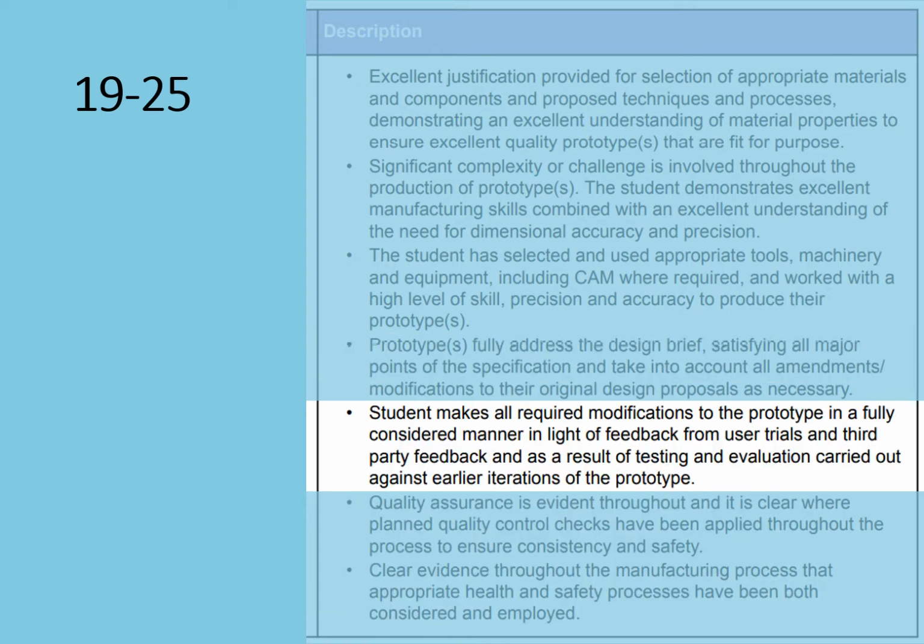Student makes all required modifications to the prototype in a fully considered manner in light of feedback from user trials and third-party feedback, and as a result of testing and evaluation carried out against earlier iterations of the prototype.